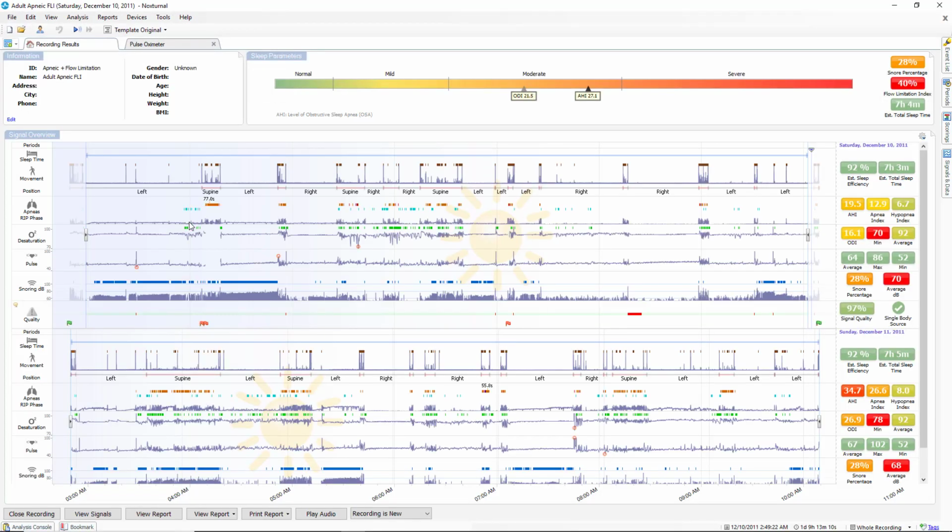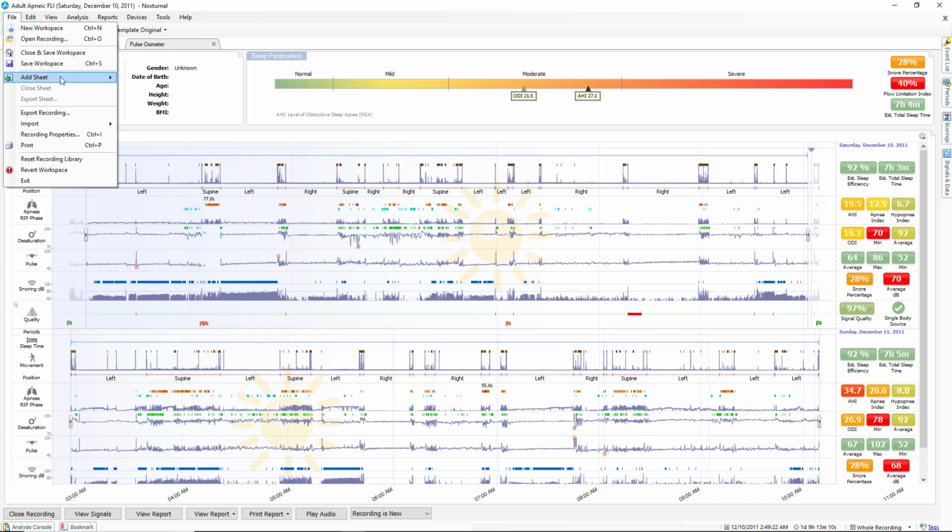Now the signal layouts, or the signal sheets, are our montages of how the data is going to appear when we're looking at raw data. You can see that the screen opens up to your summary page, but we will go up to File and click on Add Sheet. And then you will see that there are several options.